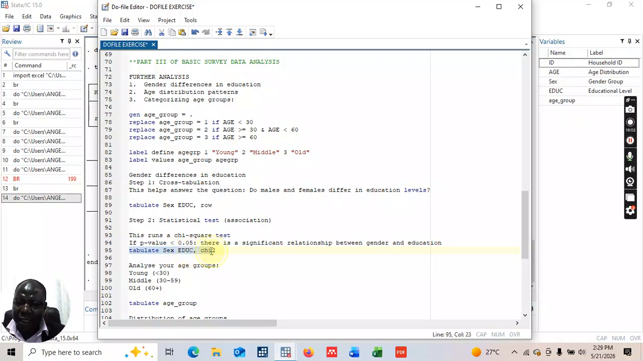We highlight. We are using chi-square here to help us interpret. If the p-value is less than 0.05, there is a significant relationship between gender and education. So let us see what comes out. It is the same command, but the only thing that we are focusing on here is the relationship test. We want to know whether a significant or non-significant relationship exists between these two indicators, that is education and sex or gender. We execute.